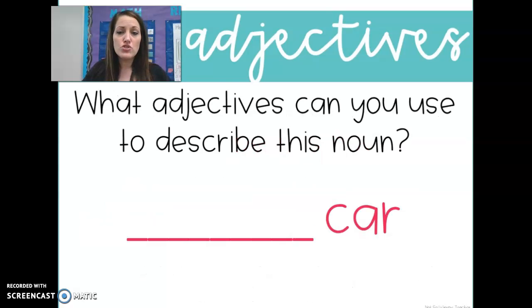What adjectives can you use to describe this noun? Car. What kind of car? Red car. That describes what it looks like. Or fast car describes how it moves. How many cars? Three cars.